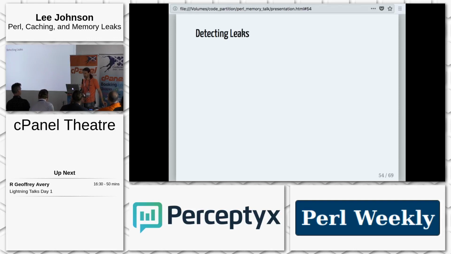So, detecting leaks. In pathological cases where somebody uploads a 200 megabyte XML file and it explodes in XML::Simple, those are quite easy to detect because the entire server comes crashing down instantly. If you have a large app and a very subtle leak somewhere, it can be quite difficult to find the source of that leak.